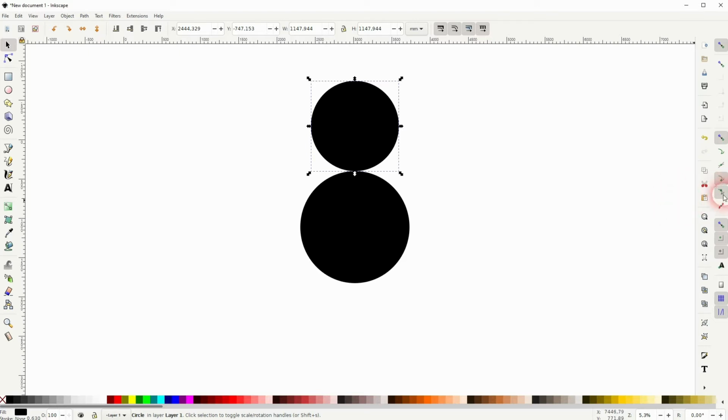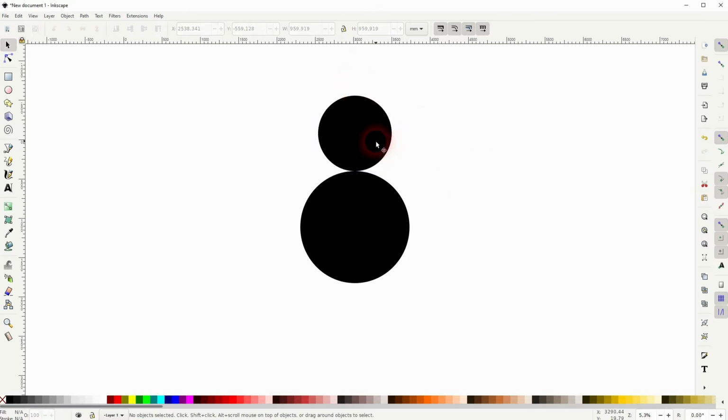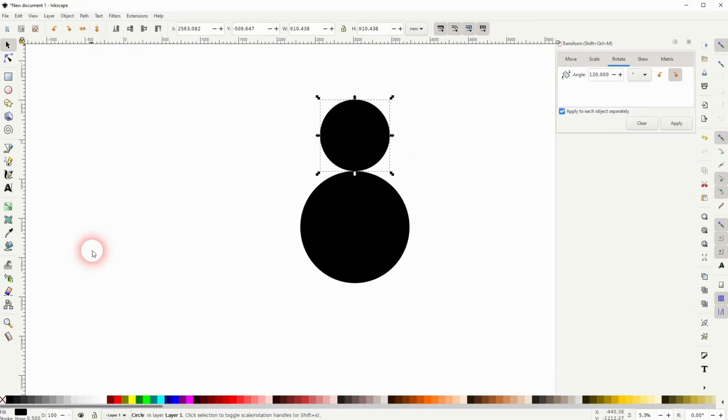I want to size it down further. I go to the top and drag it downwards, and I'll hold Ctrl while I do. It's a good point to start. I select it, then I go to Object and Transform, and I want to use the rotate function up here. Let me use an angle of 120.